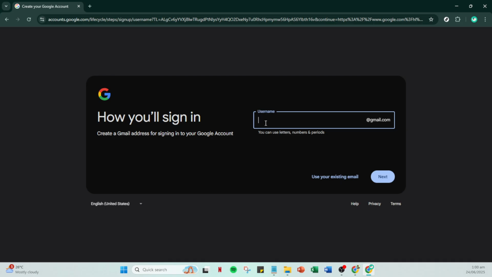Now Google will send a verification code to the email address you just provided. So head over to your email inbox and look for an email from Google. Inside that email you'll find a verification code. Go back to the Google sign-in page and enter this code into the field provided to confirm your email address. This step ensures that you have access to the email you're associating with the new account.